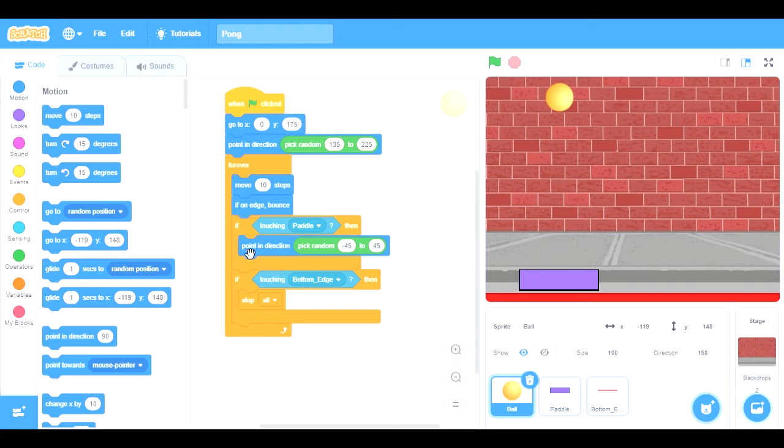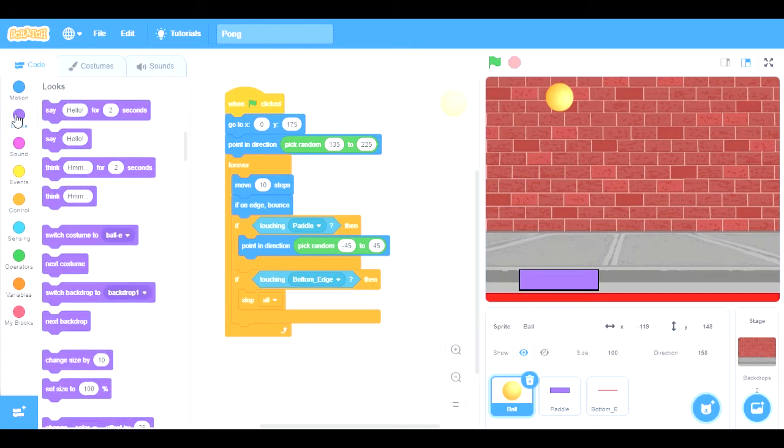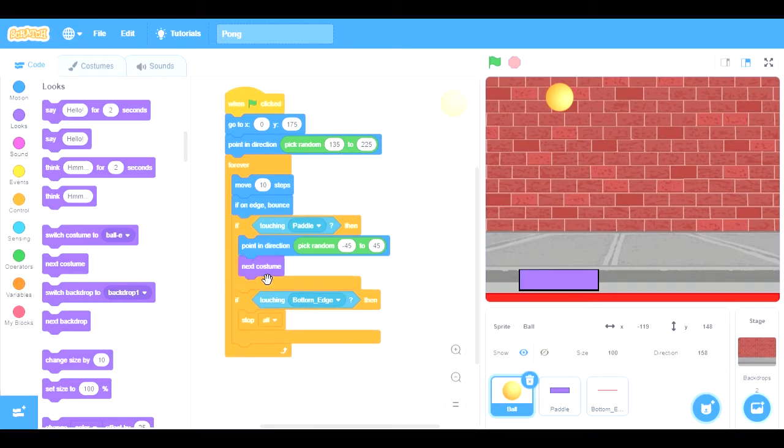So in the if touching paddle section of our ball, because we know we're on our ball if we've got that icon located right there, we're going to go to looks. And in looks, we're going to bring in something called next costume, and we are going to place it right in here. So if the ball touches the paddle, it's going to change direction. It's going to next costume. Well, what does next costume mean?